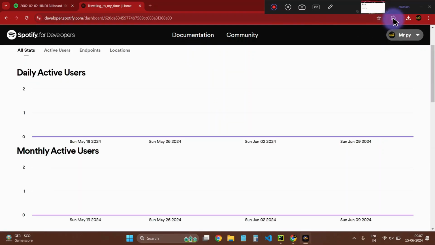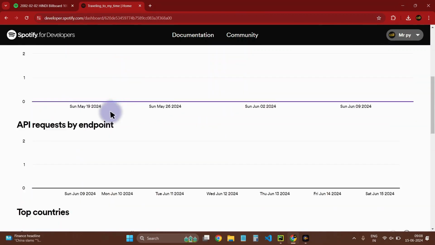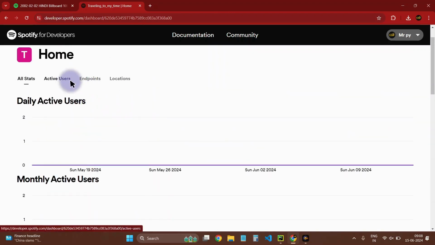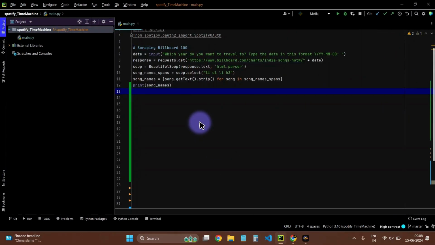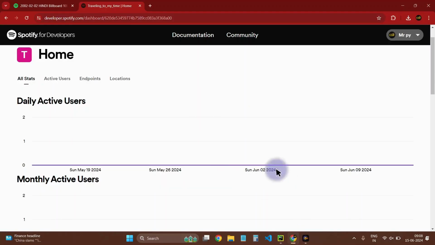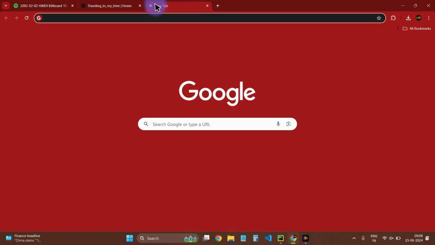Now coming to the coding part. This is the place of the graph. It shows how much data has been used, and the basic API functionality. For the code, we will use one module called Spotipy. This module is Python's and it is used to connect with Spotify directly. It is a small module. Now let me show you the documentation.